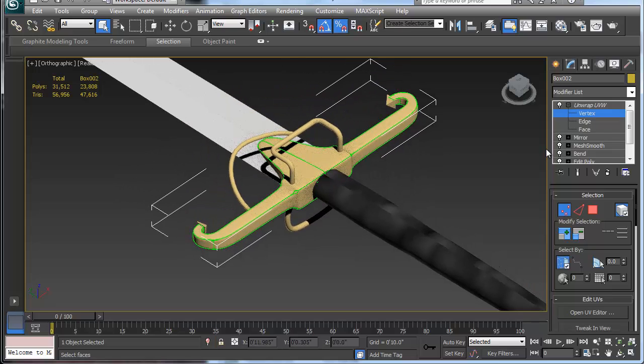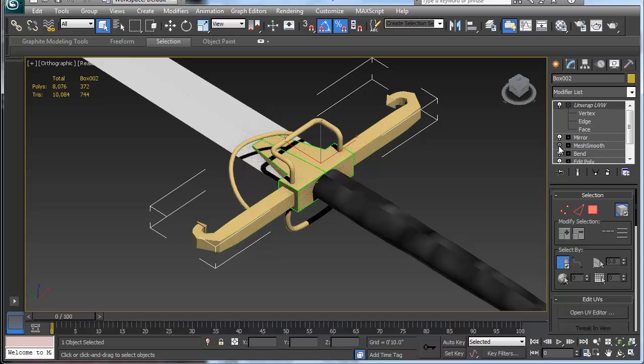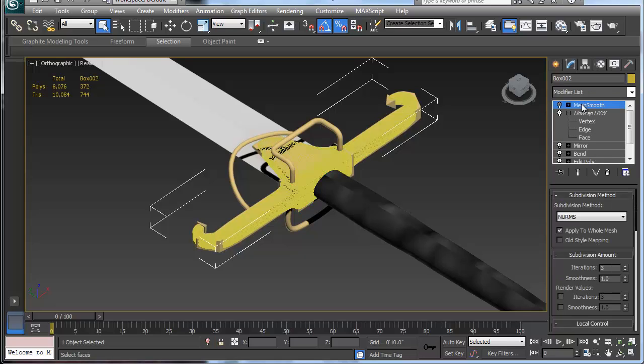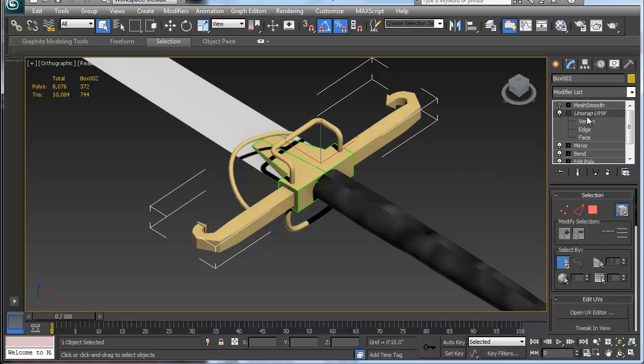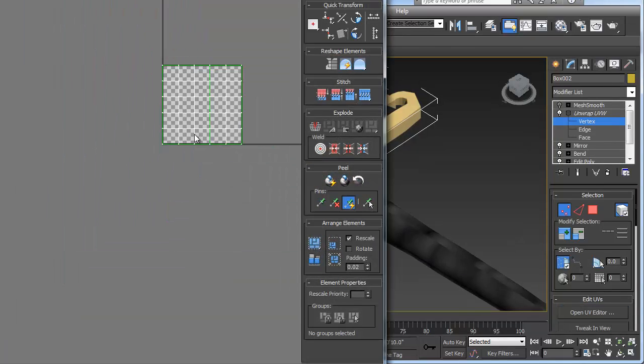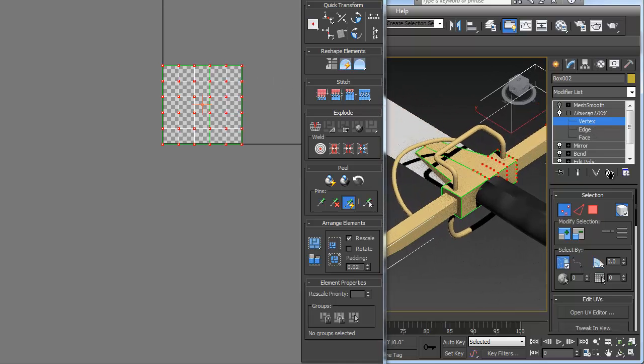Okay, so the big thing is, let's take a look at this, and I would dump the mesh smooth first of all. And then, to be honest with you, if you're going to add the mesh smooth in, add it in after the unwrap, because if I move that up here, and I open it in the editor now, alright, let's see here, let's grab this. Let's see what we've got here.